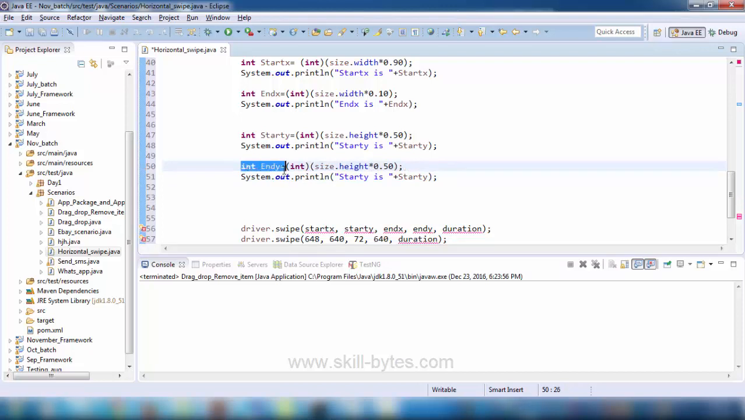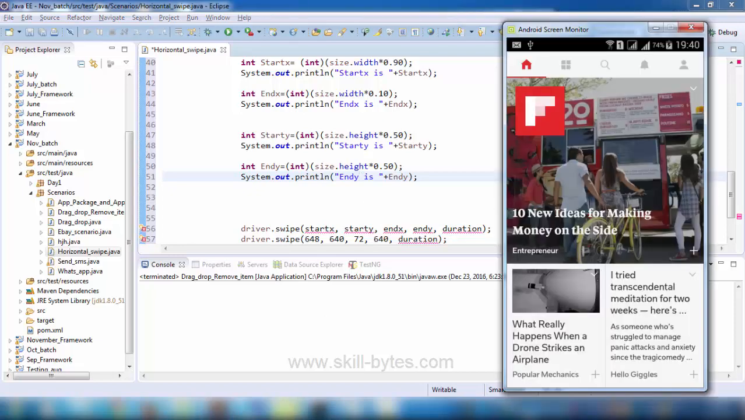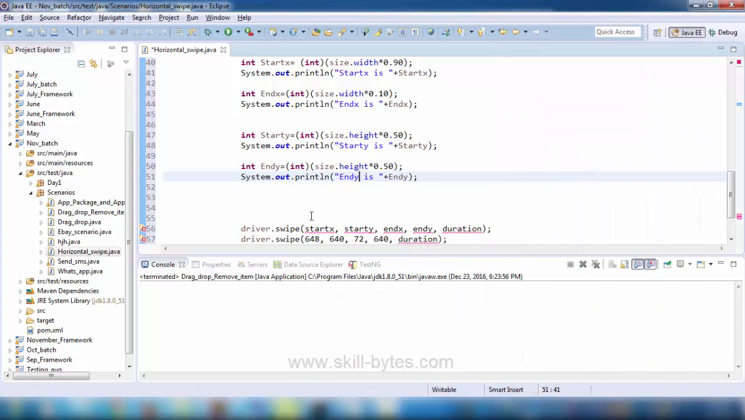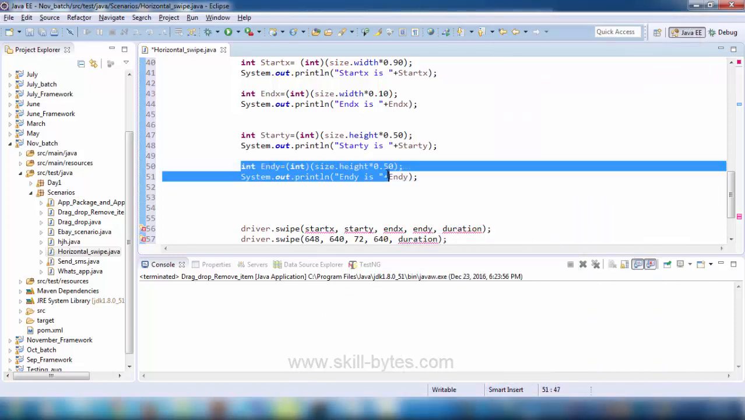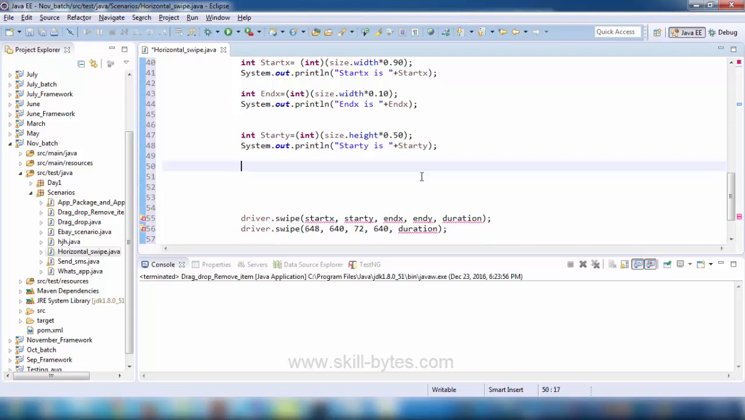Do we really need to write this code and change it here? Change it in this place and change it in this place. Do we really need to write line number 50 and 51? Don't you think it is redundant code? It's repetitive code, because it's the same thing. Line number 47, 48 is the same. Line number 50, 51 is also the same, because both are pointing to the height and it is 50% of the device. So shall I remove this? I don't want that. I'm deleting it.